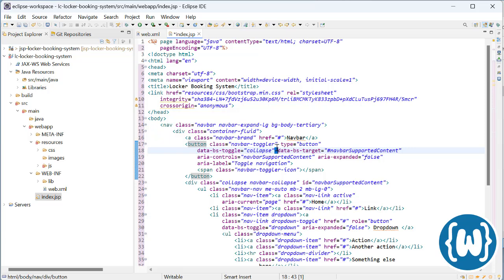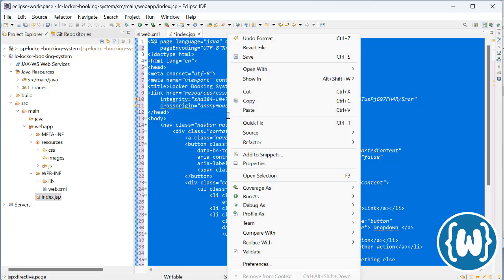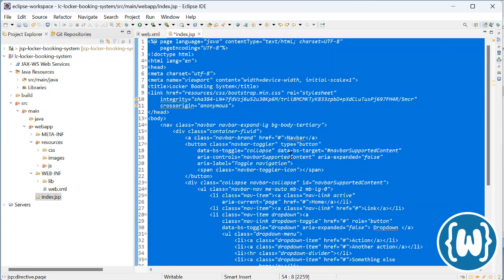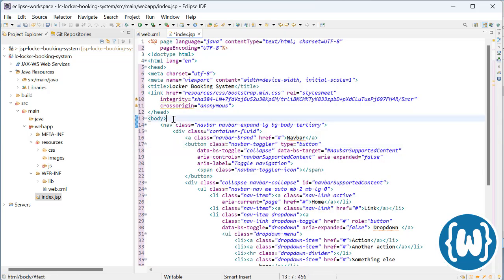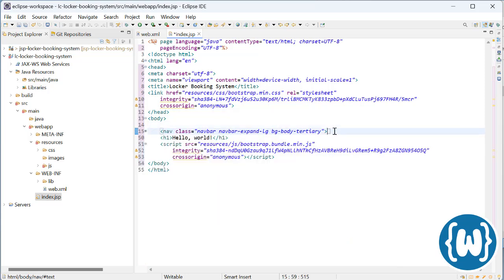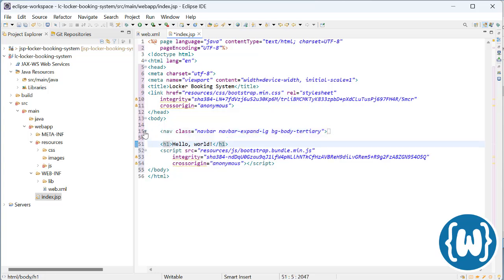In case the code is unformatted, you can always select all the code, right click, go to source, and then click on format. That's always going to format your HTML to have the tags all aligned properly. So you can see the nav is well aligned, and then we have the other one.